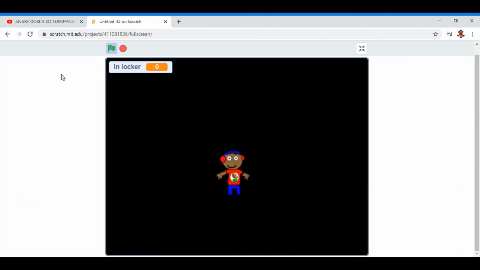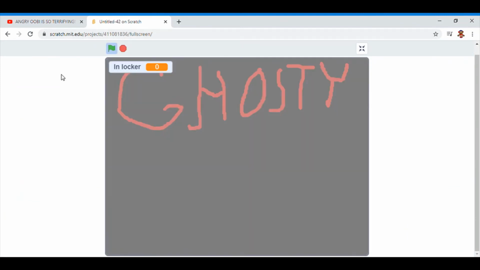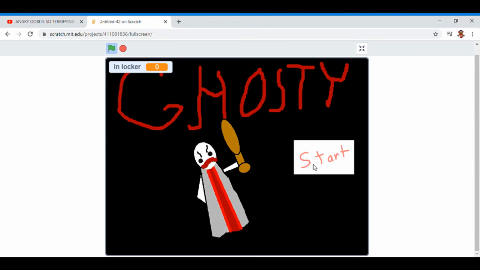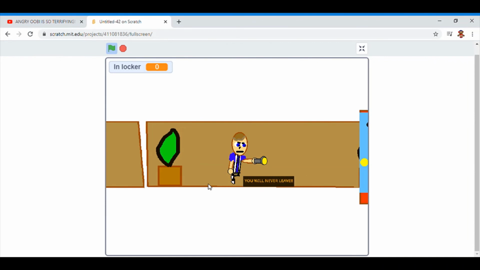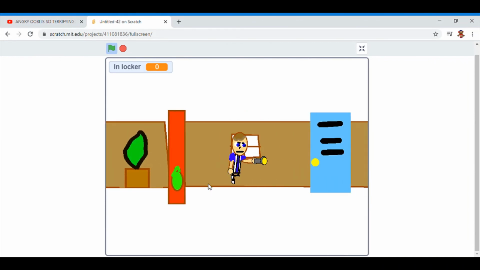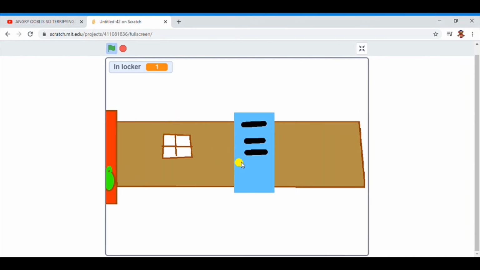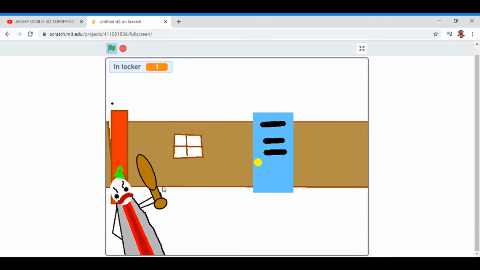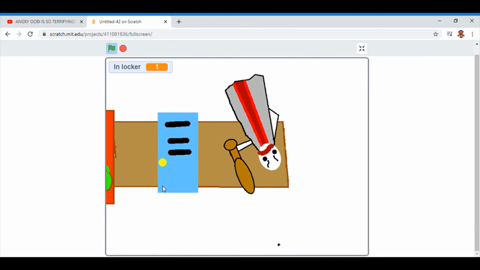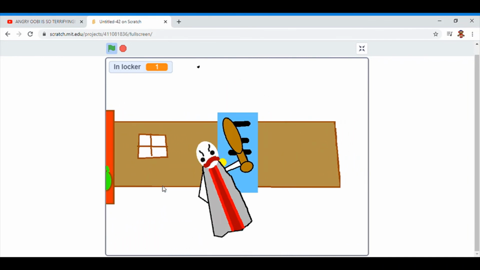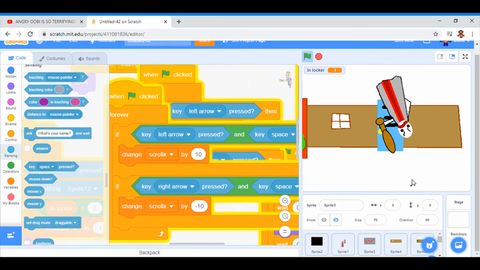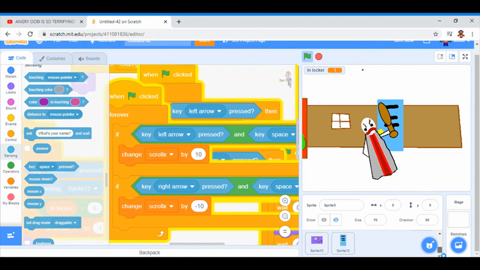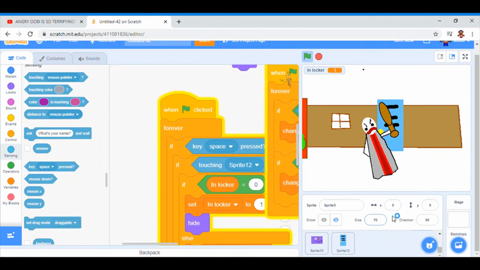So let's see if this works. Looks like, yep, it definitely works. I was running, I was sprinting. This is fun. Why? See, she doesn't know where I am, except why I'm not getting out of the locker. That's my question.